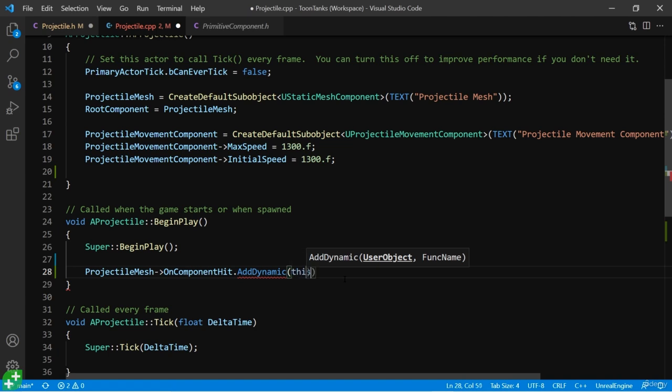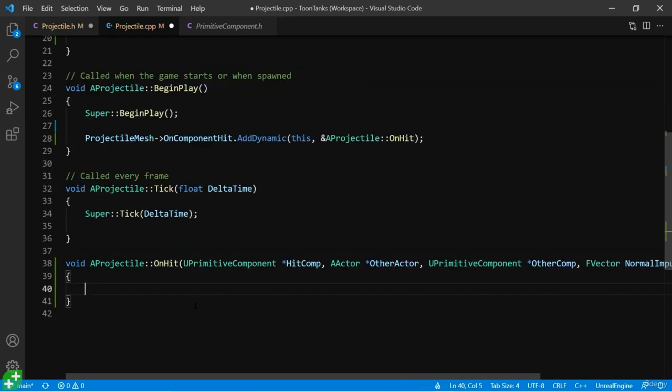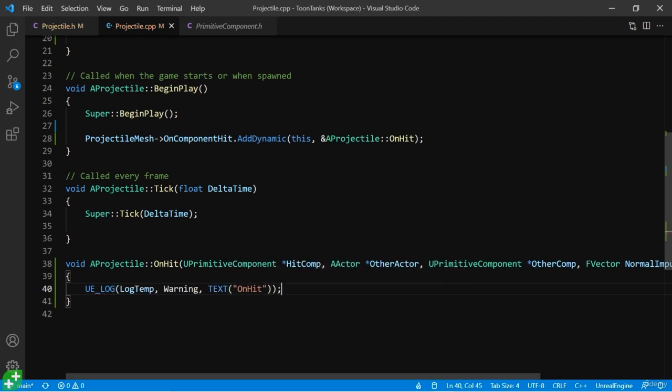Now, first we need the user object. That's going to be this because this is the class we're binding the function for. And next we need the address of the function. That's going to be the address of OnHit. So we'll use the address-of operator and the function AProjectile::OnHit. And with this, we have our function bound, and we're ready to generate hit events. Now we can test this out with a UE_LOG, and we can use LogTemp, Warning, and for the text, we can simply say OnHit. And if we see this in the output log, we know that our OnHit function has been called. Let's compile this.